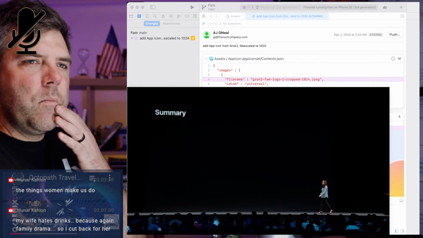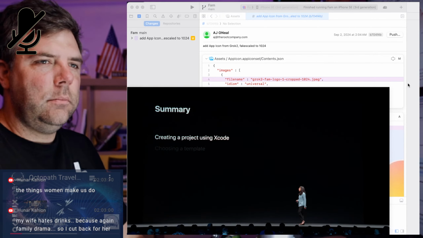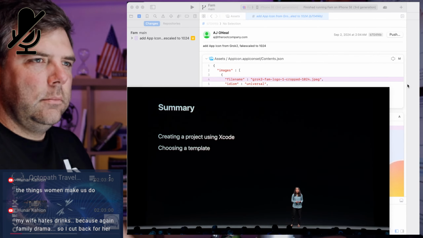Development, we started out by creating a project using Xcode. We then chose a template that was appropriate for our platform.